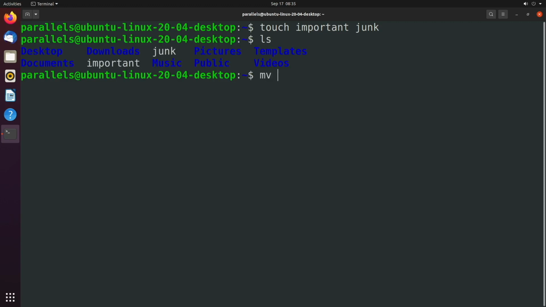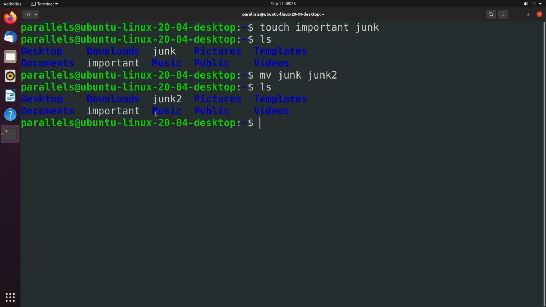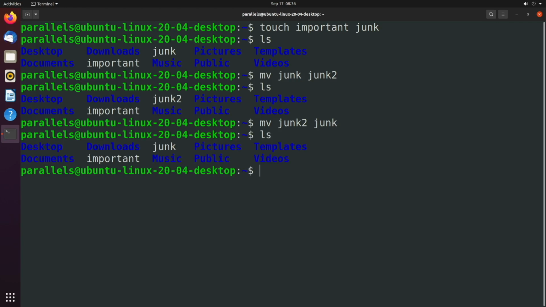The first command is mv, or move. However, this is also used to rename stuff. For example, if we wanted to rename junk to something like junk2, very creative, I know. Well, now junk no longer exists and junk2 does exist. It's the same exact thing, it's just renamed to junk2. But let's go ahead and put that back to how it was, as so. So now that's what it looks like.